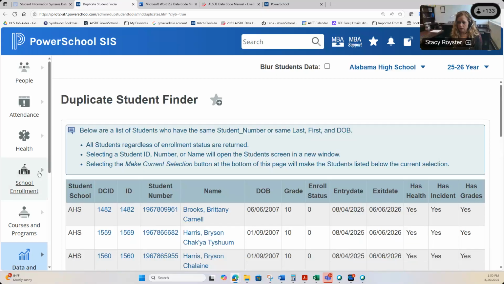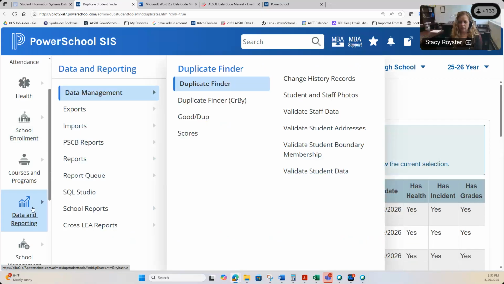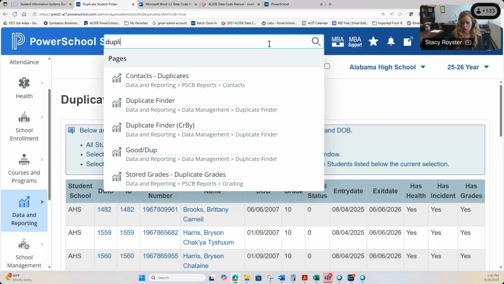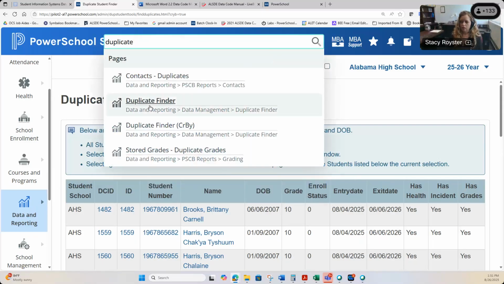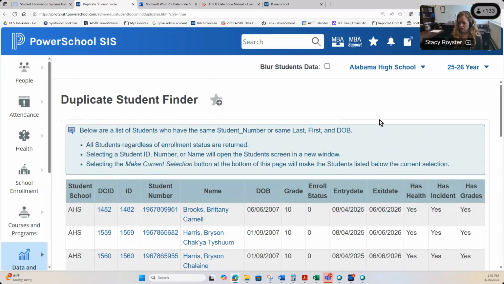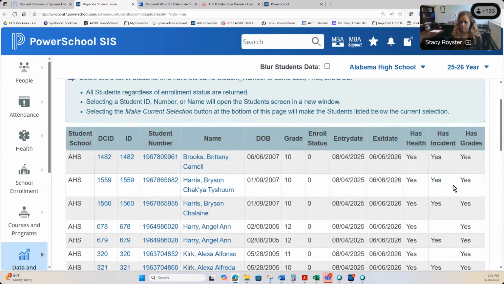So how did I get to this? Well, you can do one of two things. It's under data and reporting, data management, duplicate finder. You can go that path right here. Or there's two of them. I use the CR one. It gives more information. Or you can search up here. Just type in the word duplicate and you've got duplicate finder and duplicate finder CR, and that's the one that I always pick, just because it gives you all this detailed information right here.